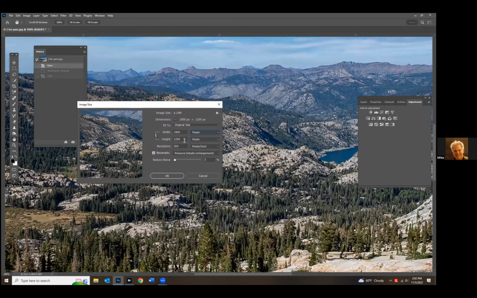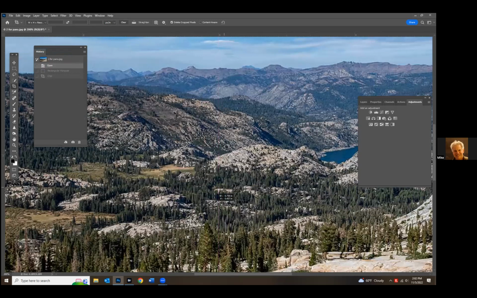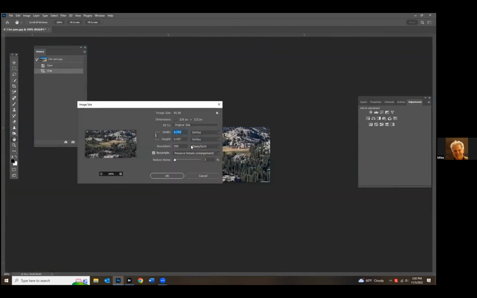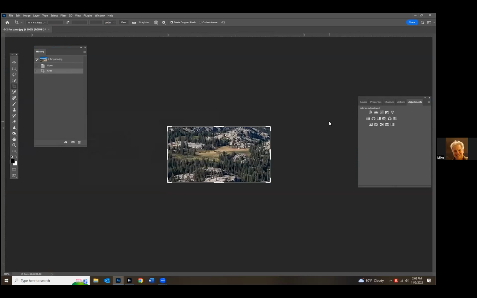So now I see I don't really have a lot of pixels to play with, because the height is 1090, right? If I crop out this little section here, and now I look at the pixels of this little section, changing it to pixels, the height is 122 pixels. So I've lost all kinds of detail, and there's no sense in submitting it to the camera club. So if you're going to do that, don't crop too much out of your photo.